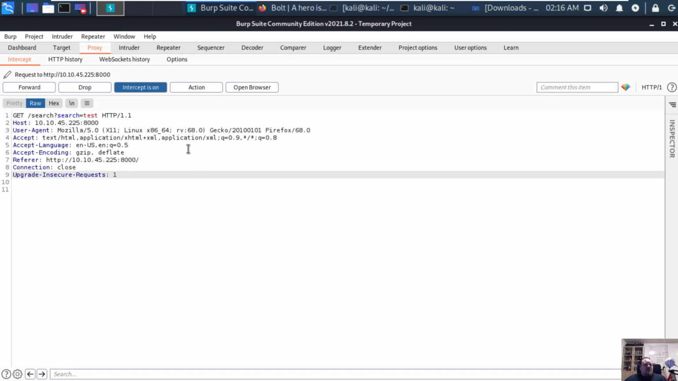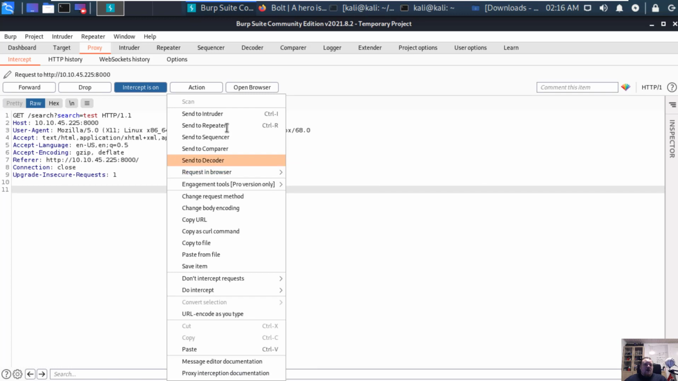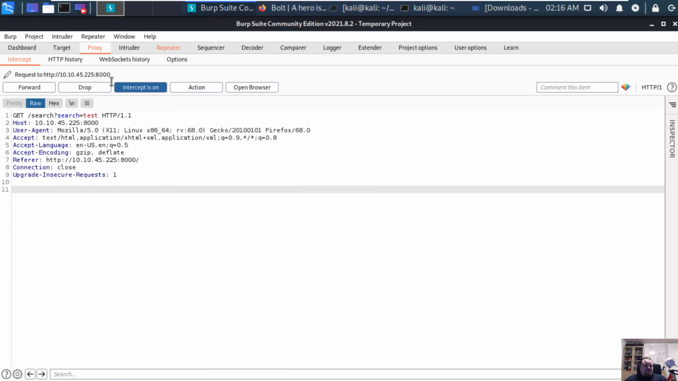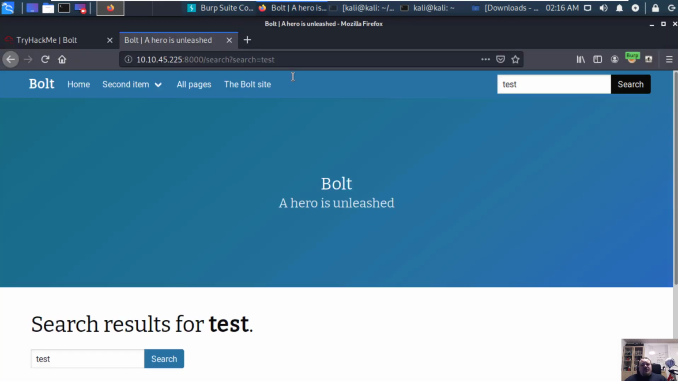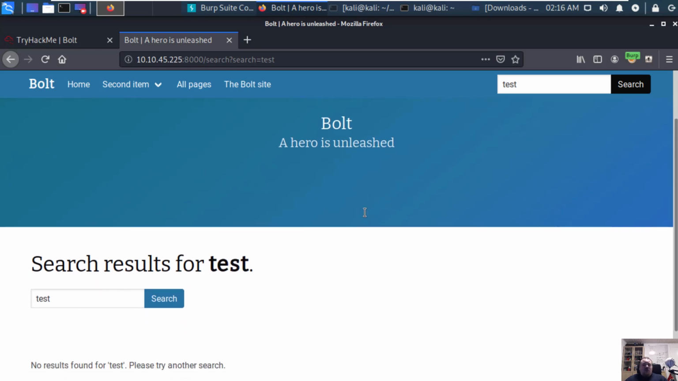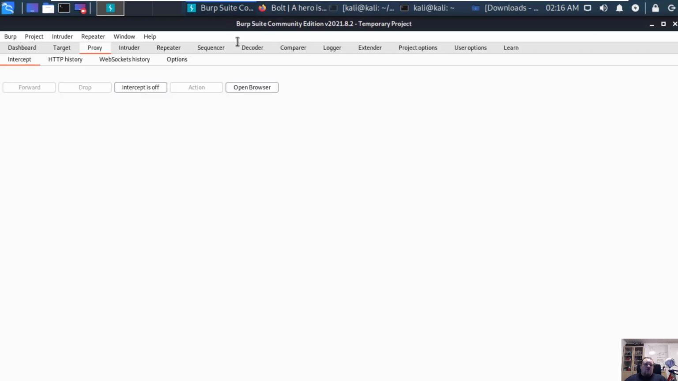What I'm going to do now is right click in the white area here and send this to repeater. I'm going to drop this now, just turning it off, and the browser is powering it off and just saying, okay, you search for this, and you have test here, and everything is fine. So what you could do now is go to Burp and send it to repeater.